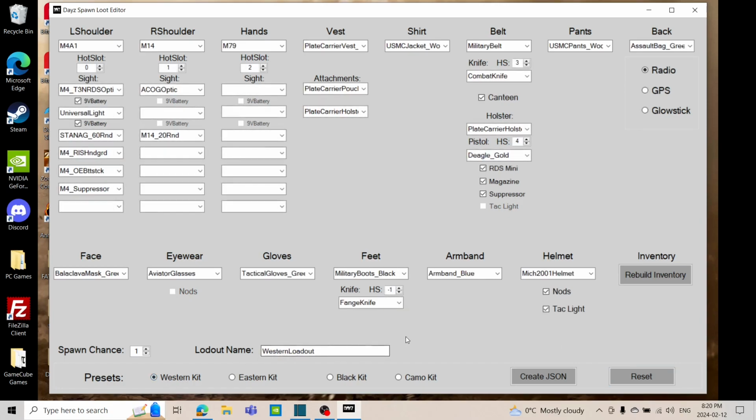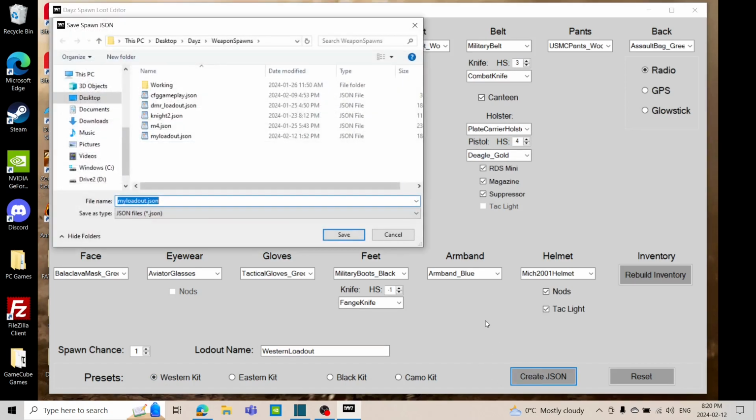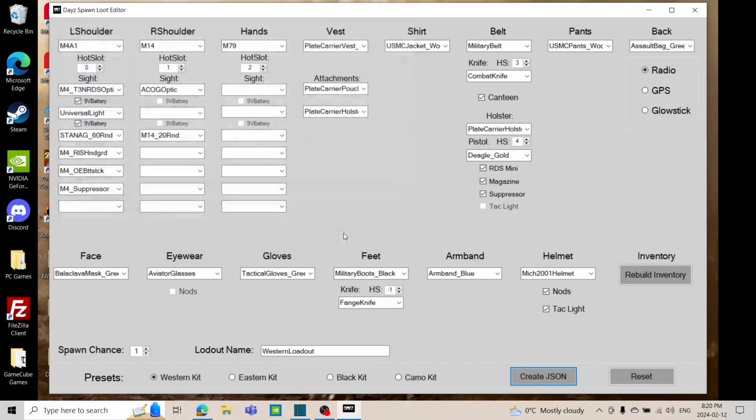So once we're all done, we say we've made all our selections and everything like that, we're going to click Create JSON. It's very important that you know your file name. I'm going to show you how you load this in your Nitrado server later, but make sure that you remember what you name your file. So I'm going to name that M42. It's going to automatically save as a JSON, and click Save, and our JSON should be saved.